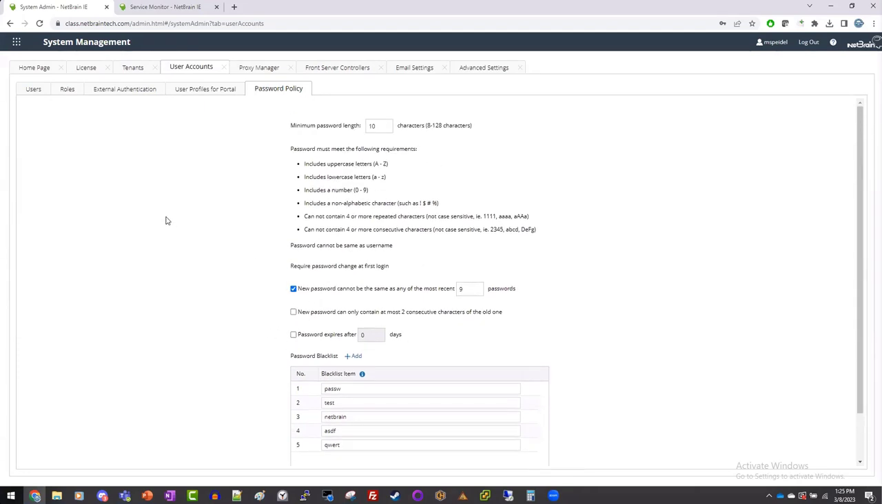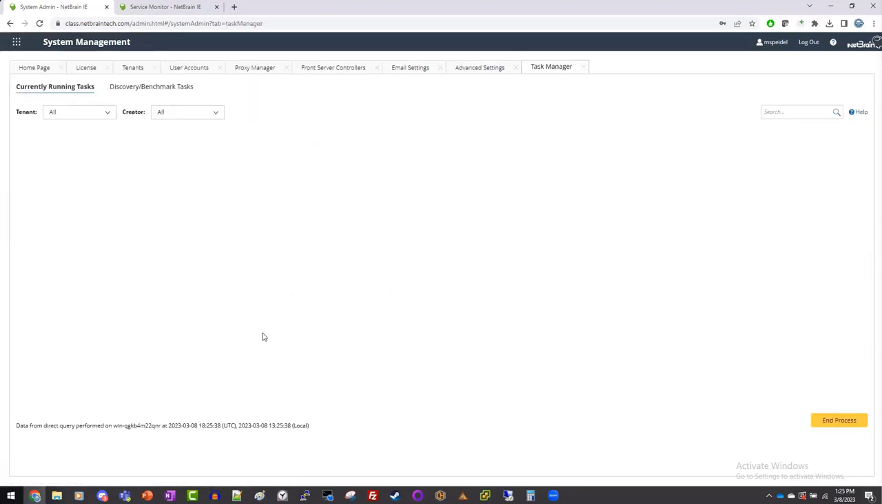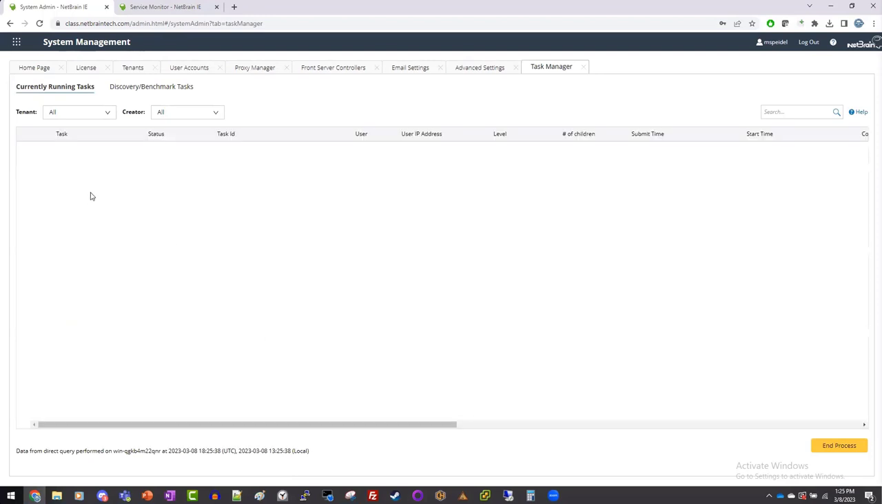All right, so there's that. What else at the system level? Okay, Task Manager. If you're familiar with Windows, this is exactly what it sounds like. It allows us to see what tasks are currently either executing or waiting to be executed from user activities.